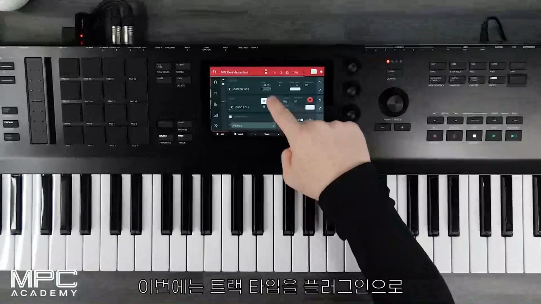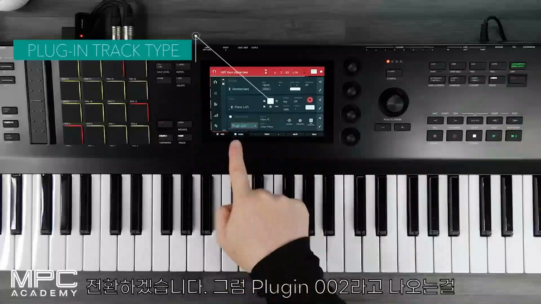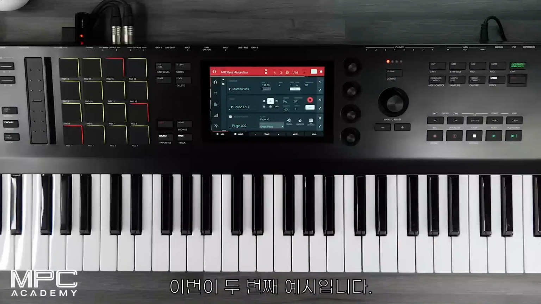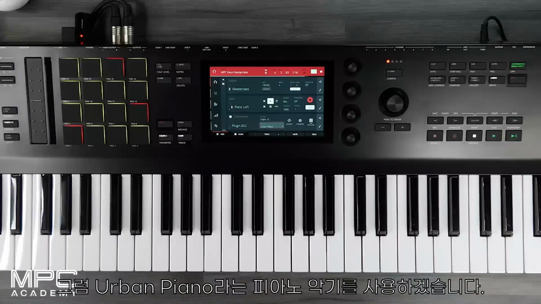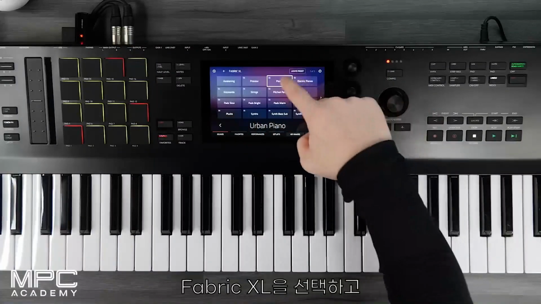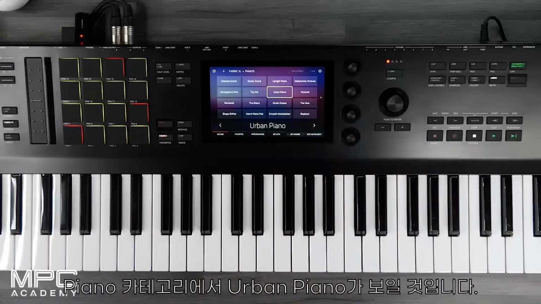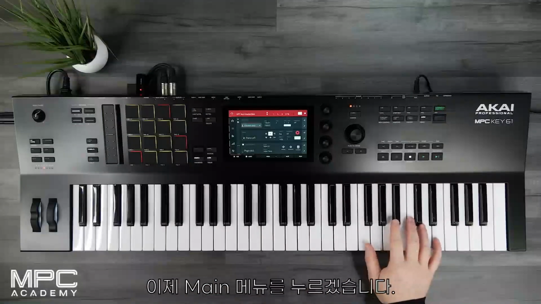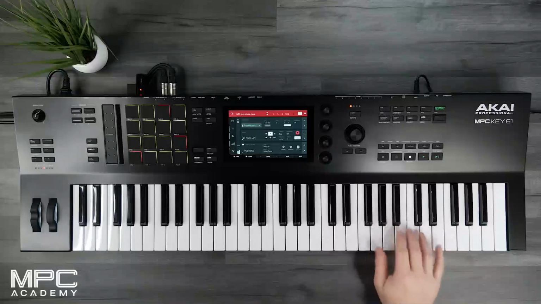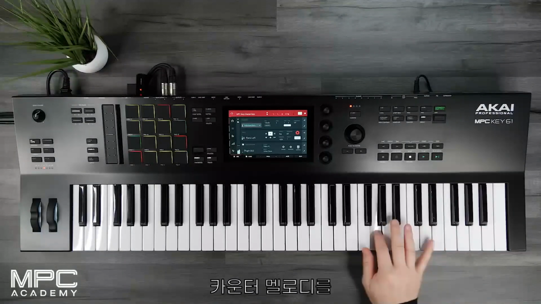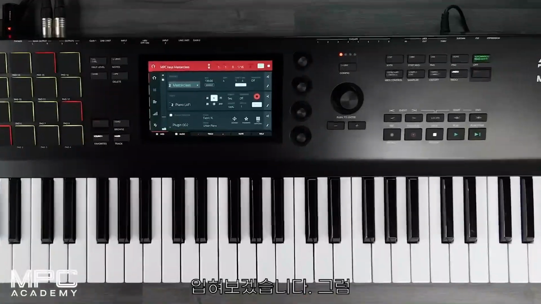And now we're going to change our track type to plugins. And now you'll see it says plugin 002. So this is our second instance. And I'm using a piano called Urban Piano. Now if you press Sounds, Fabric XL, Pianos, and then you'll see Urban Piano. So we press Main Menu. So this is the counter melody that I'm going to be playing over the top of our previous melody.